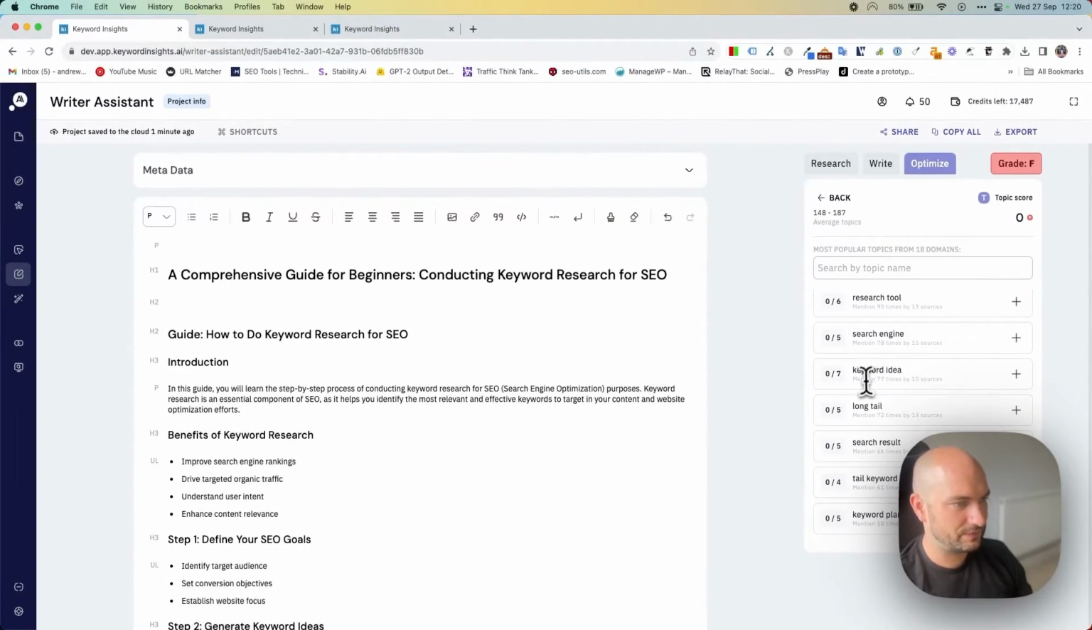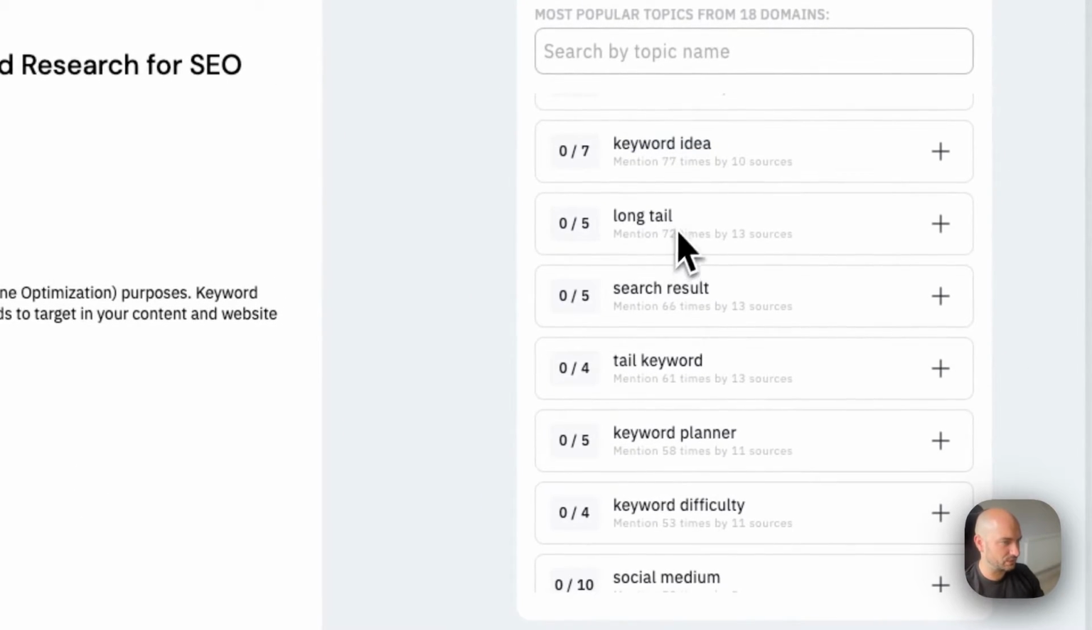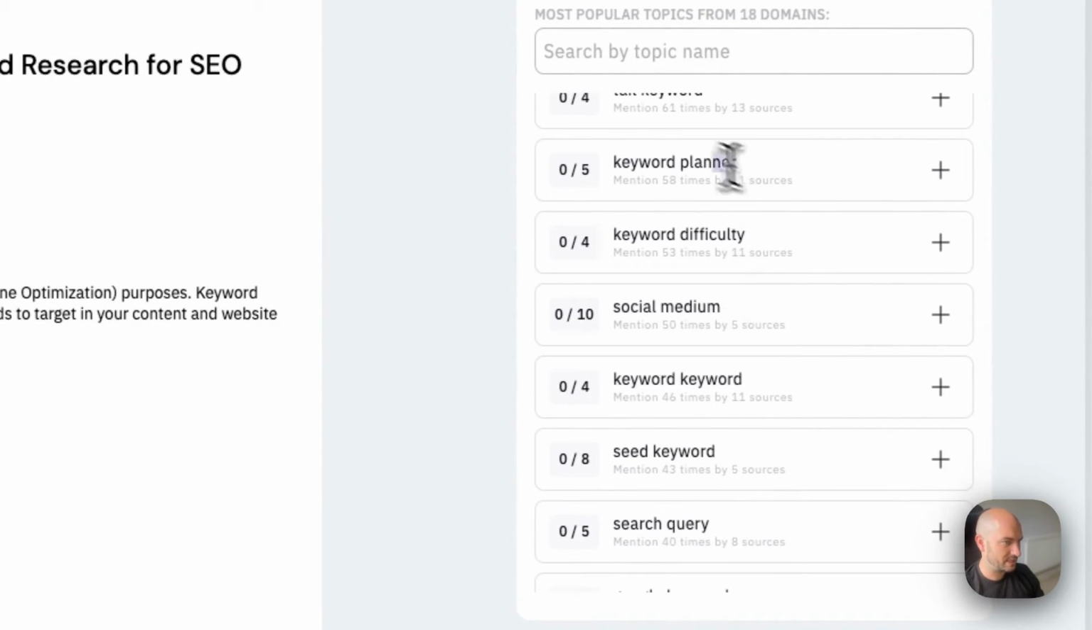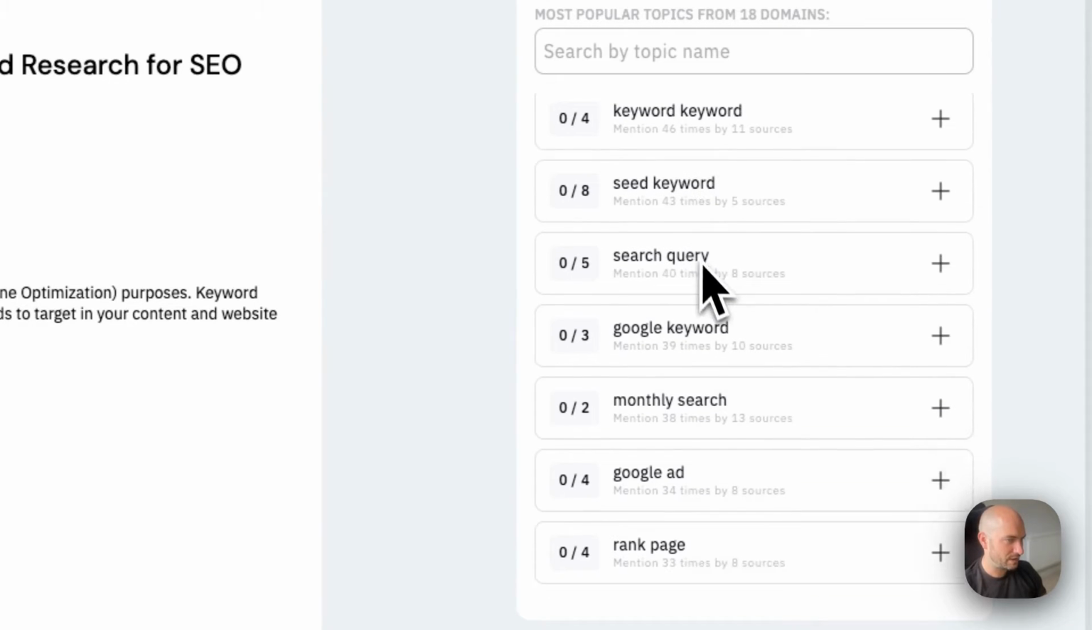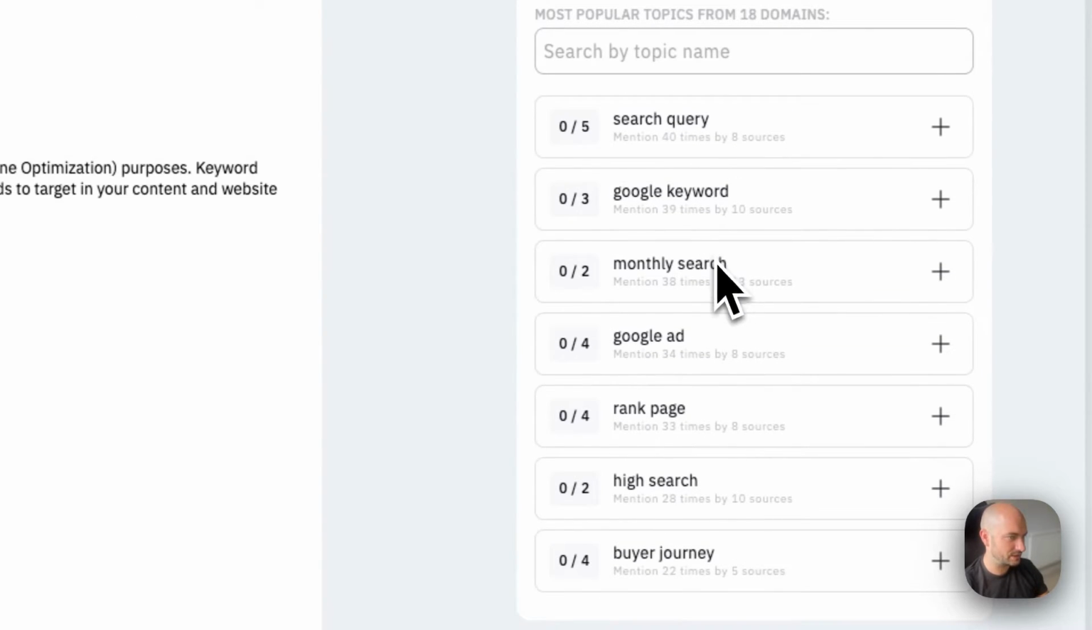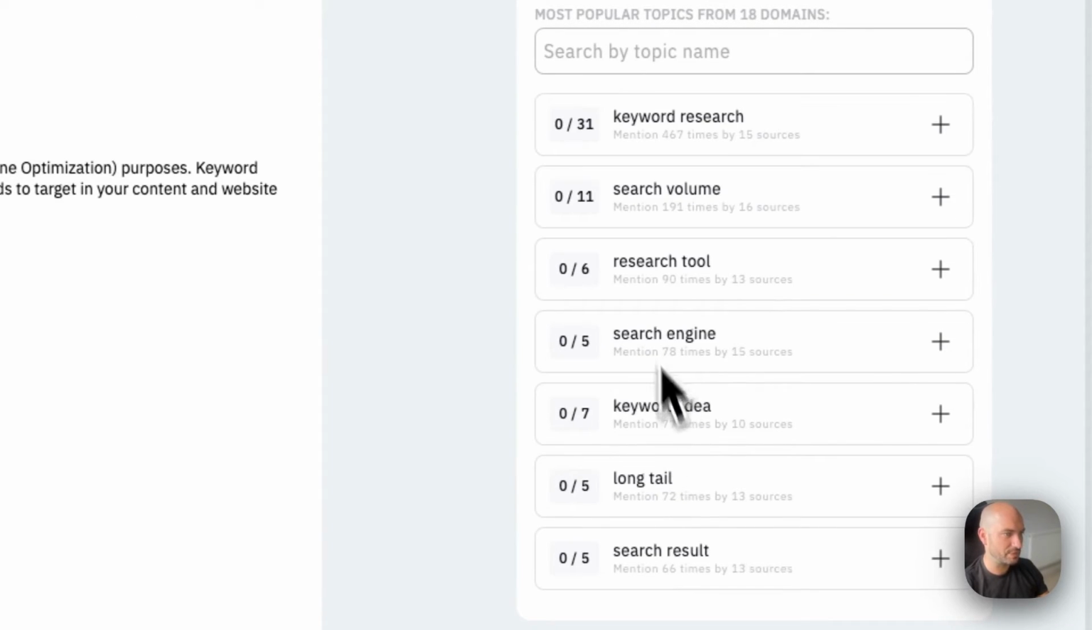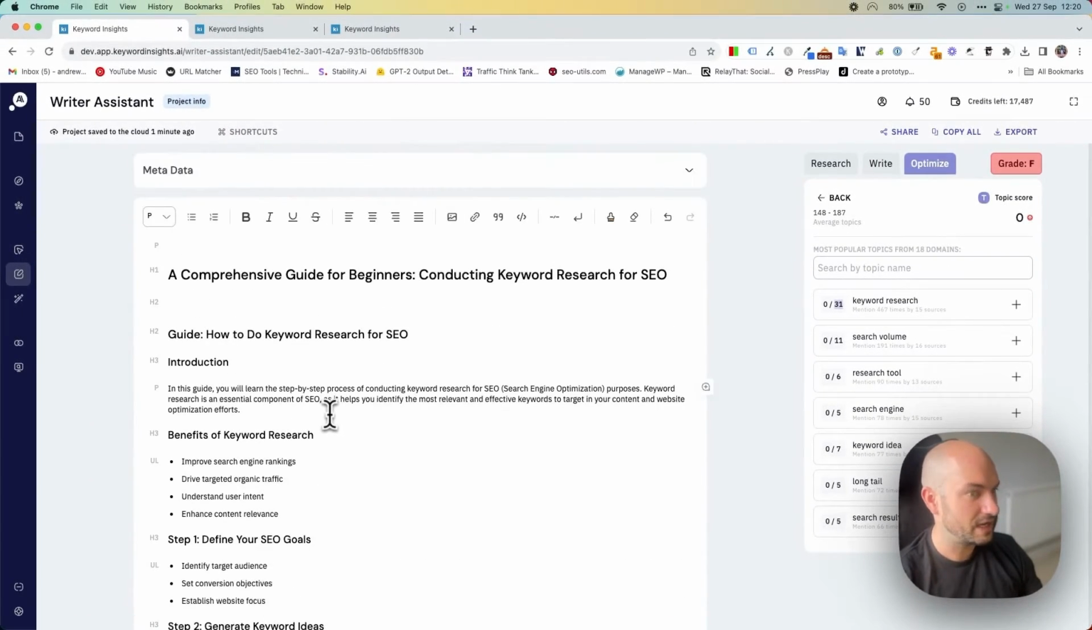So we haven't mentioned keyword ideas or long tail keywords or keyword planner or keyword difficulty. We haven't mentioned seed keywords. We haven't mentioned Google Ads, or we haven't mentioned buyer journey. In fact, we haven't mentioned keyword research, which on average is mentioned 467 times. So we need to at least mention it 31 times in this article to build that topic score up.